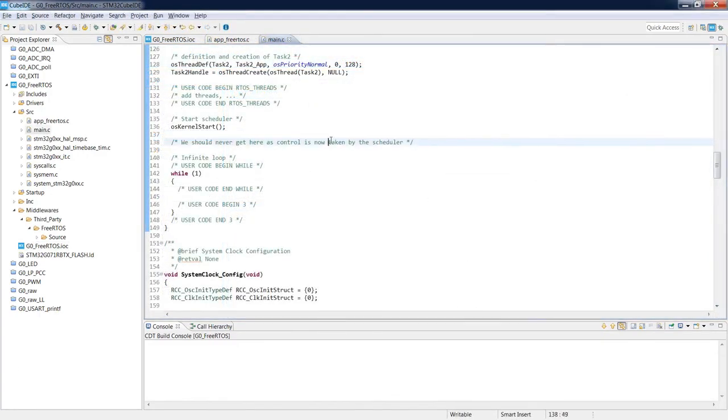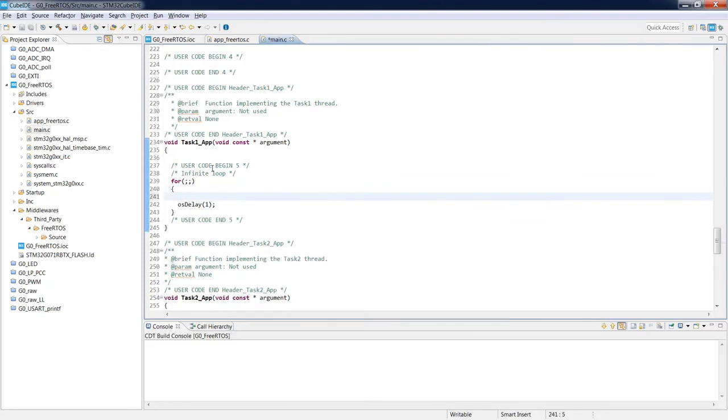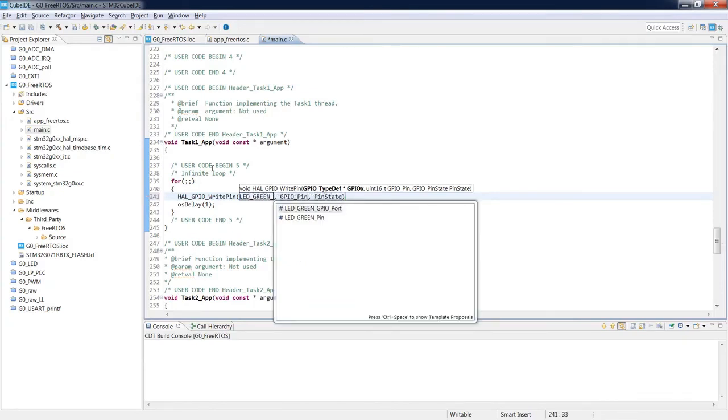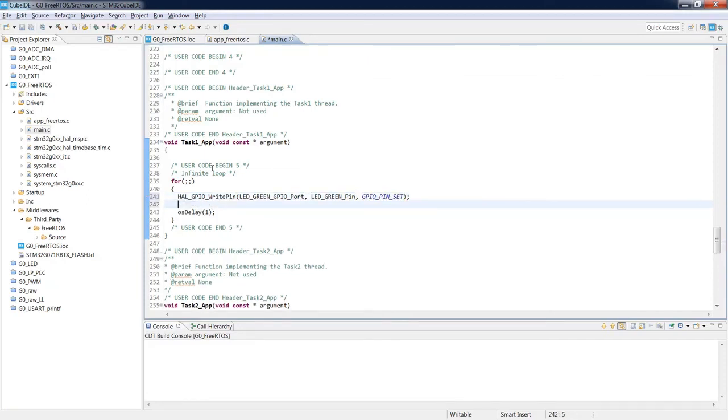Okay, let's come back to our coding and change the default task application functions. Within task 1, we would like to turn on the green LED and then go to the blocked state for 1 second. So I go to this for loop and set the green LED to the high state: HAL_GPIO_WritePin, then LED green port, then the pin LED green pin, and the pin state GPIO_PIN_SET. So this is turning on our green LED, and then we will wait for 1 second.